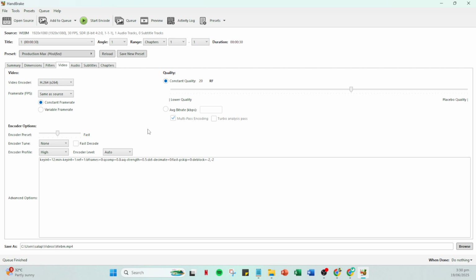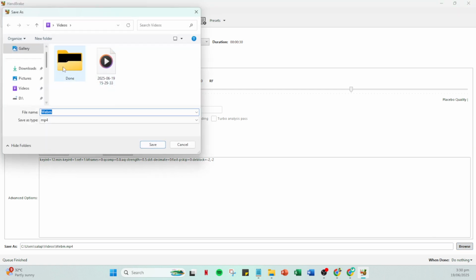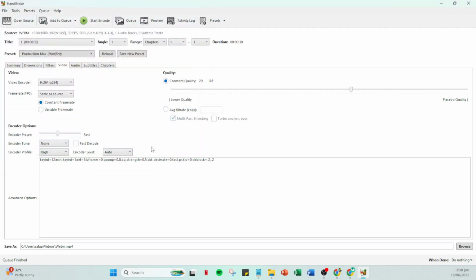With your video settings in place, the next step is to decide where you'll save the compressed video. Click on Browse to choose an appropriate location, and give your file a name that you'll easily recognize later. It's always a good practice to organize your files this way, especially if you plan on doing this multiple times. You're now set to start the compression process.